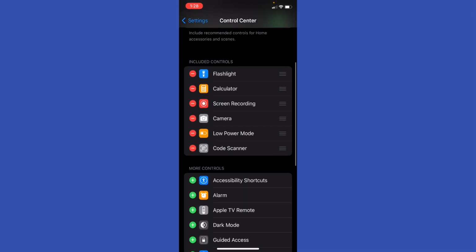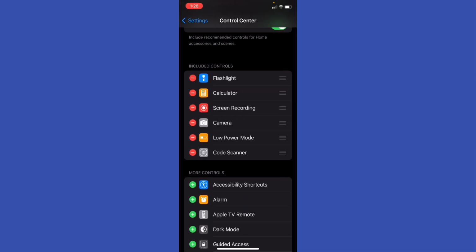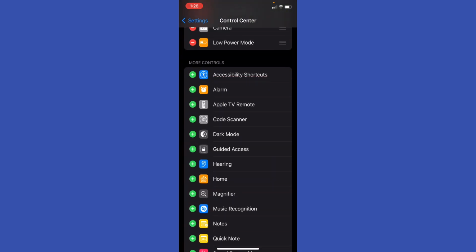In the control center, you're going to be able right here to see the included controls: flashlight, calculator, screen recording, camera, low battery mode, and code scanner. So if you want to delete one of those items, just go ahead right here and click that red button, and you're going to see a button show up. Click right here to remove, and basically now you removed it.